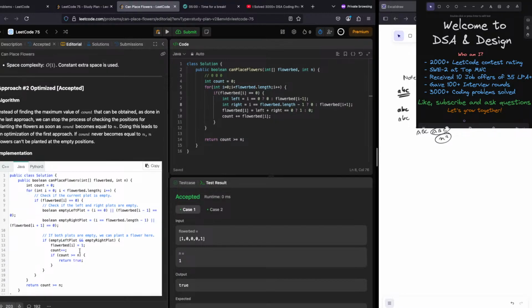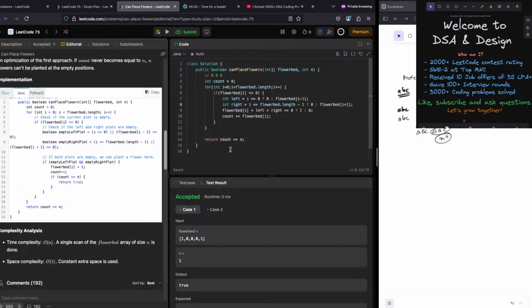Yeah, you can end it here only, right? That is optimization. So if your count is greater than or equal to n, return true. That is another optimization. Minor one only.